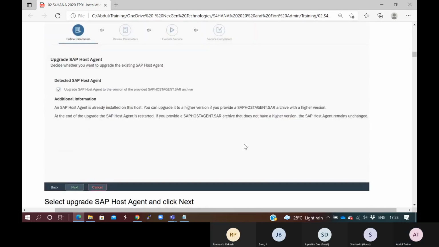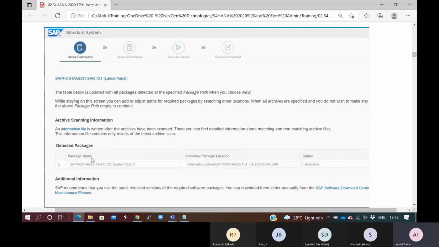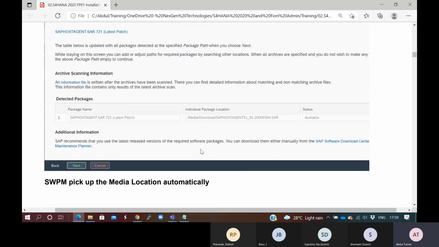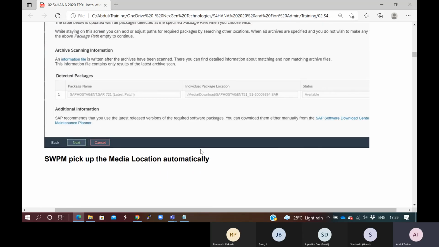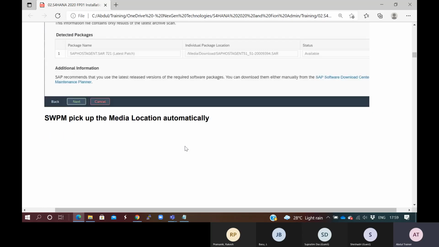Here you have to use the upgrade or install SAP host agent option, whichever comes. It also takes the host agent automatically from the download folder. You don't need to specify anything. Only click next and provide the inputs. You don't need to waste time selecting the packages. It detects automatically whatever packages or software it needs. So SWPM picks up the media location automatically.